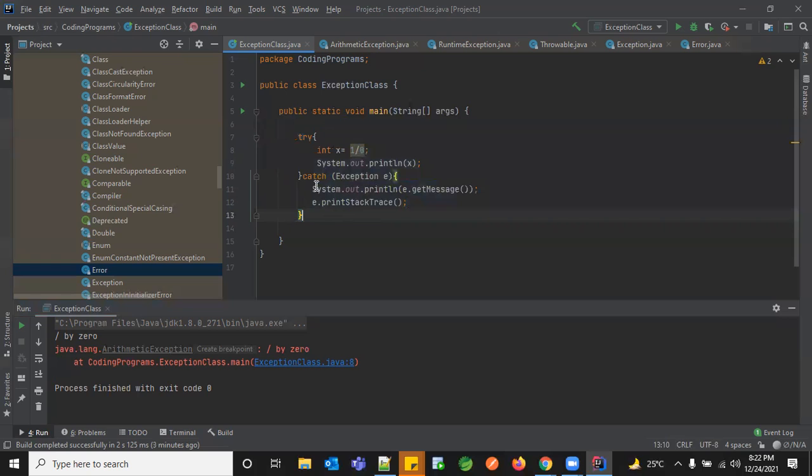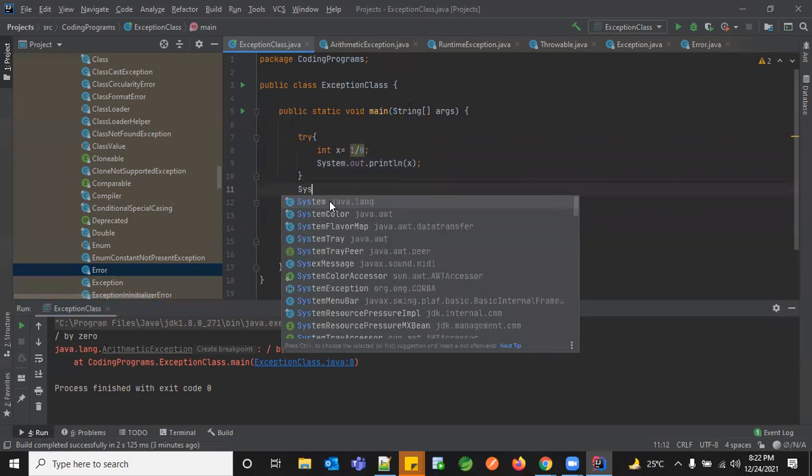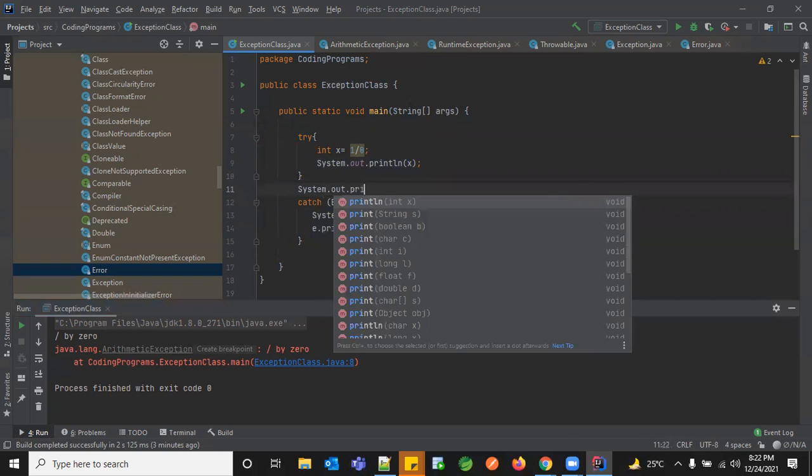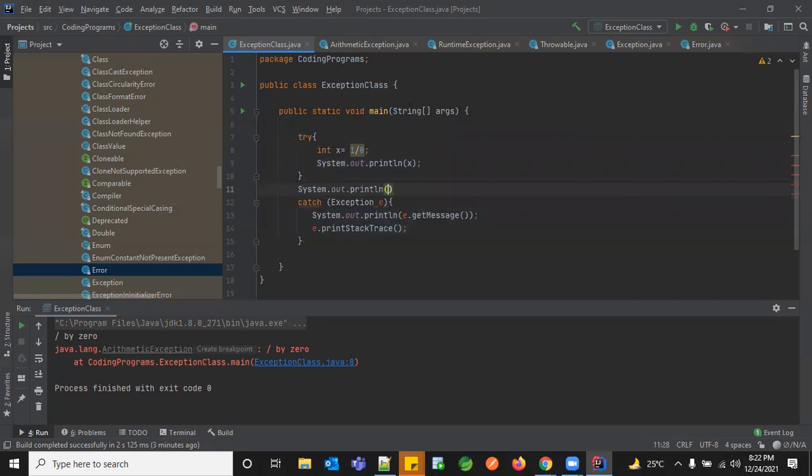So as you asked, let me first try giving it here. I'm just trying System.out.println hello. Okay, so what do you see right now? Are you seeing a compile time issue or a runtime issue?